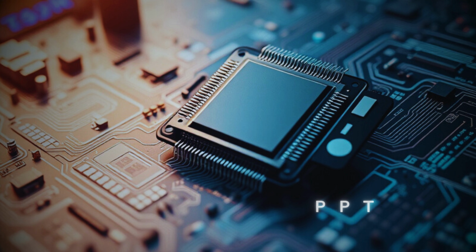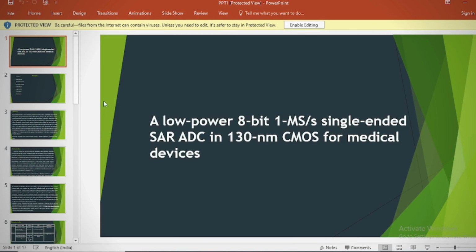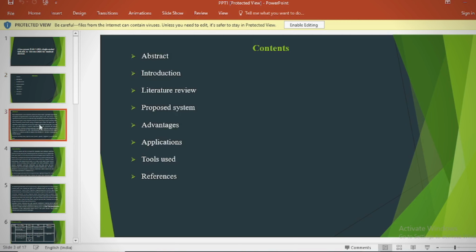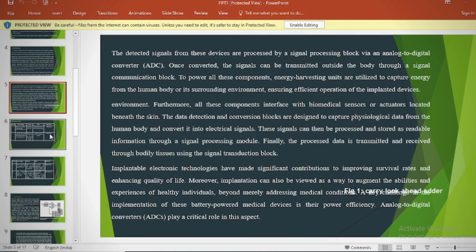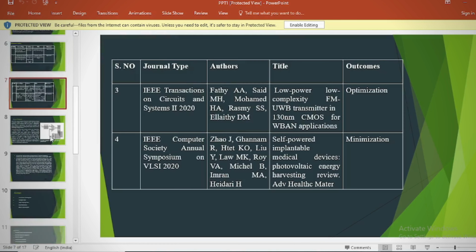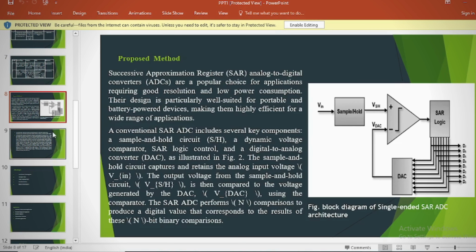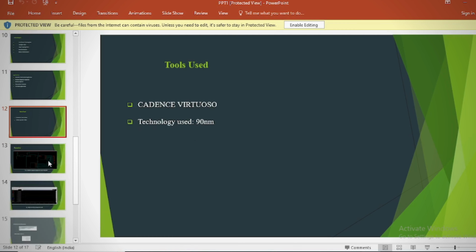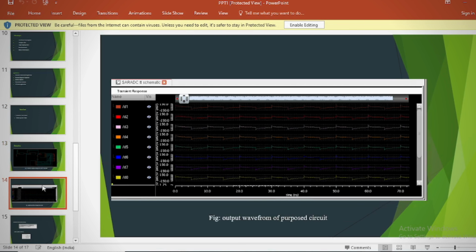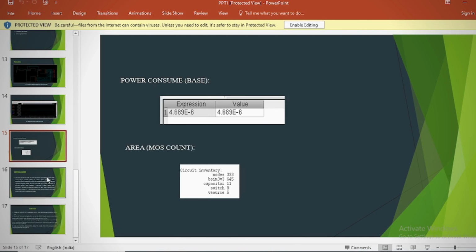PPT. In the PPT, we can provide abstract, introduction, literature survey, existing method, disadvantages, proposed method, proposed block diagram, simulation block diagram, and results. Advantages, applications, software and hardware requirements, conclusion, future scope, and references.